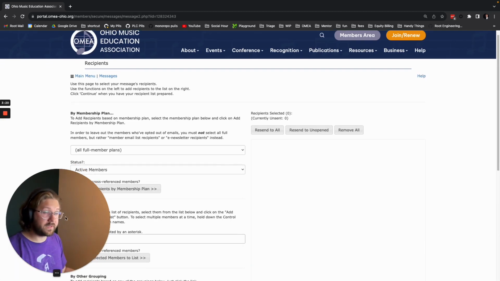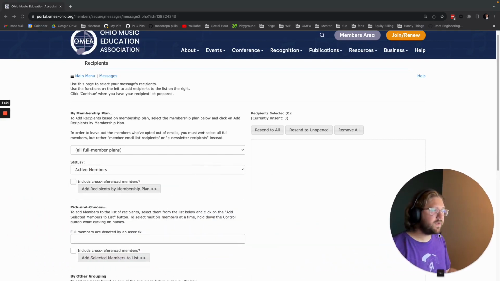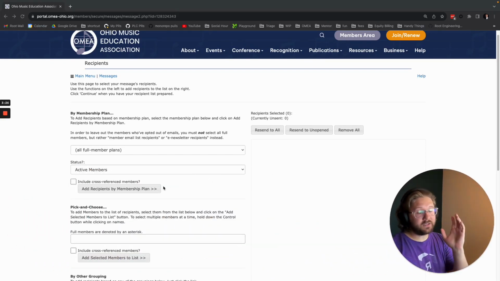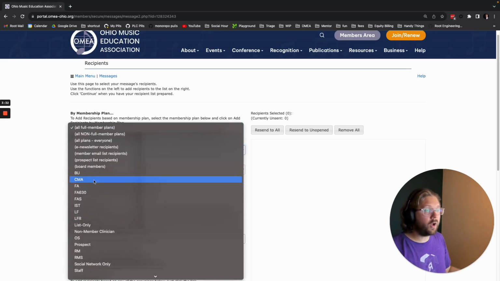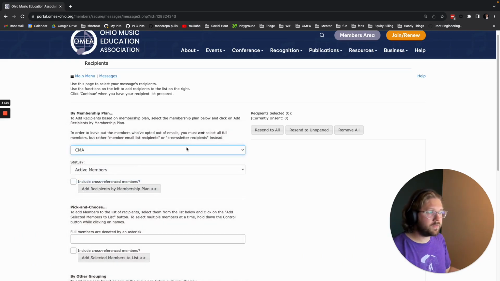This is another really, really cool part. This is probably the most powerful part of the broadcast email system. This is where you check and you can choose who this email will go to. You can do it by membership plans. For example, I want to email all of the collegiate members, everyone with a college membership type. And you just add them here.